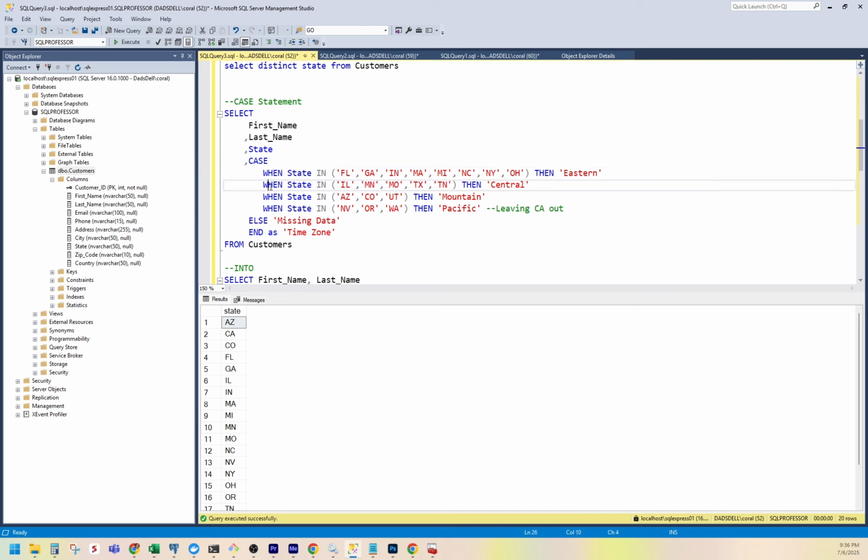And based on certain conditions, what do we want this last column, which we're naming time zone, to show? Well, when the state is in one of these states, then show Eastern. When the state is in these states, show Central, show Mountain, show Pacific. Otherwise, if it doesn't match at all, show missing data as time zone. Again, from our single customers table.